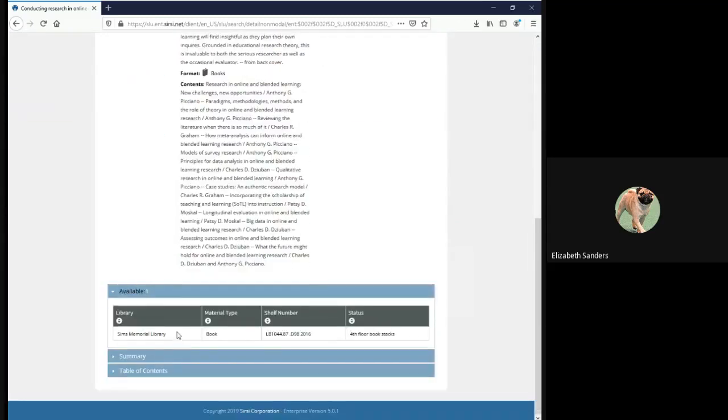For this book, when I look at status, it says fourth floor book stacks. This book is here in the library and it's on the fourth floor. So now I know if I want to go pull this book, that that's where I'd have to go in order to locate the shelf. Then I would use the shelf number, call number, same thing, in order to locate it.